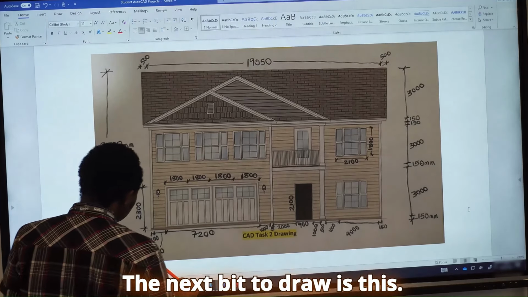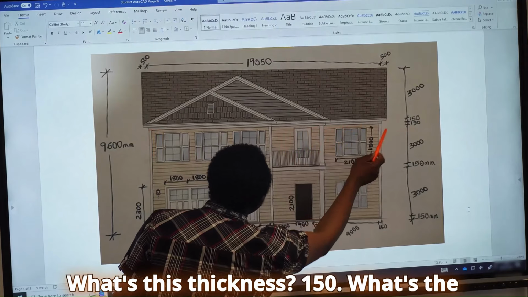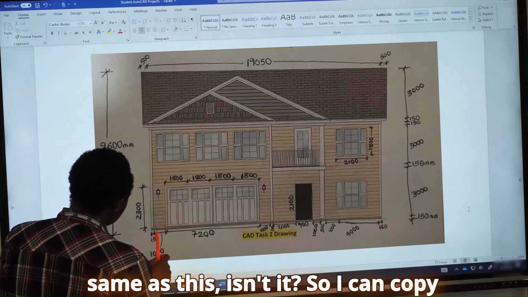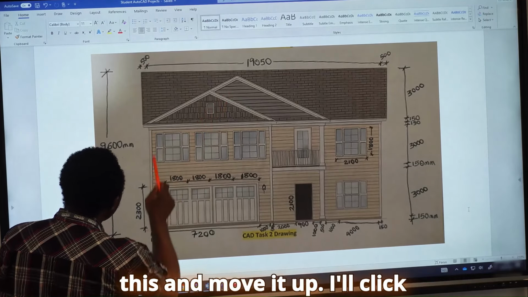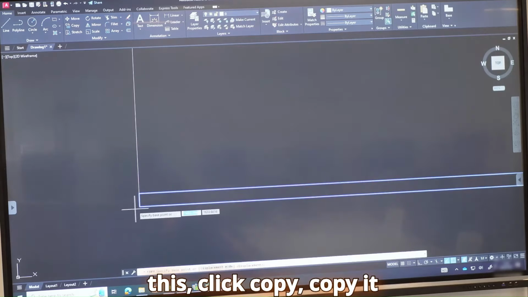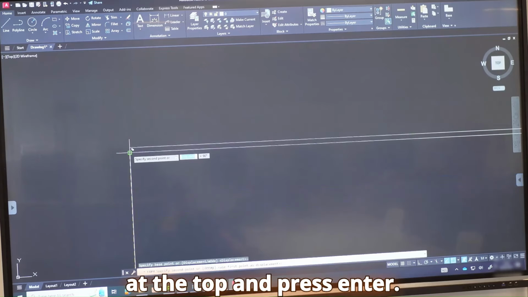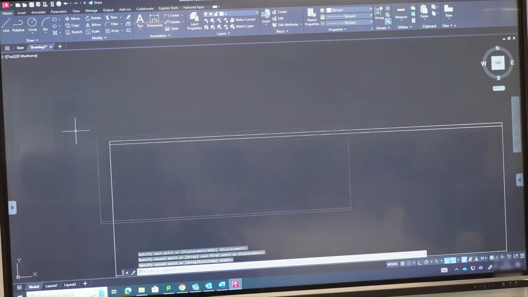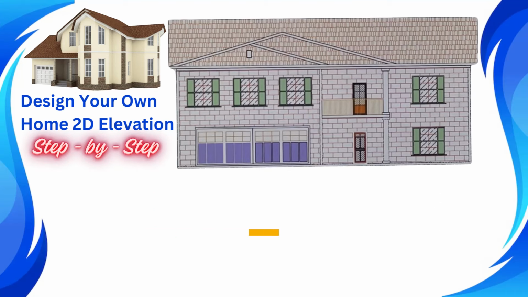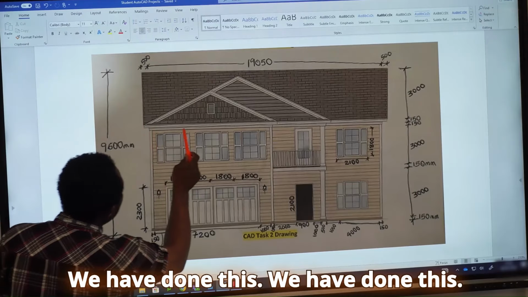The next bit to draw is this. What's this thickness? 150. What's the distance from here to here? It's the same as this, isn't it? So I can copy this and move it up. I'll click this, click copy. Copy it from the base and drop it at the top and press enter. We have done this.